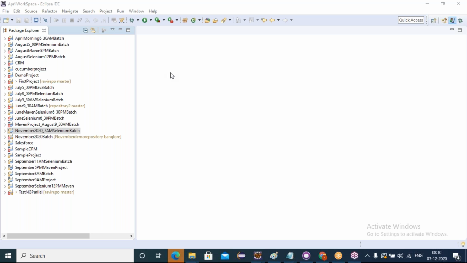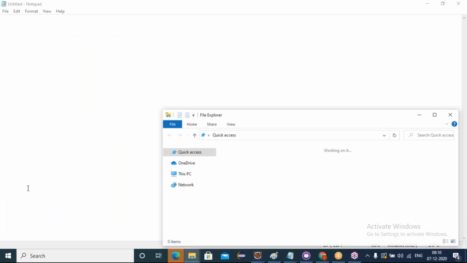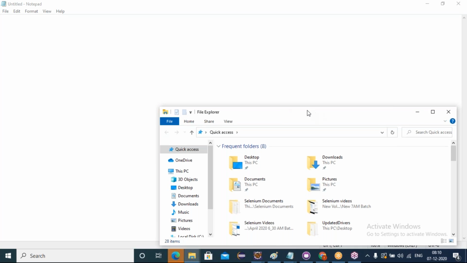Last class we did the installation for Java, Eclipse, all those things. Once you extract that Eclipse and double click on Eclipse, we'll get this Eclipse environment, the Eclipse IDE, integrated development environment. In your case, friends, you'll get a zip file like this.